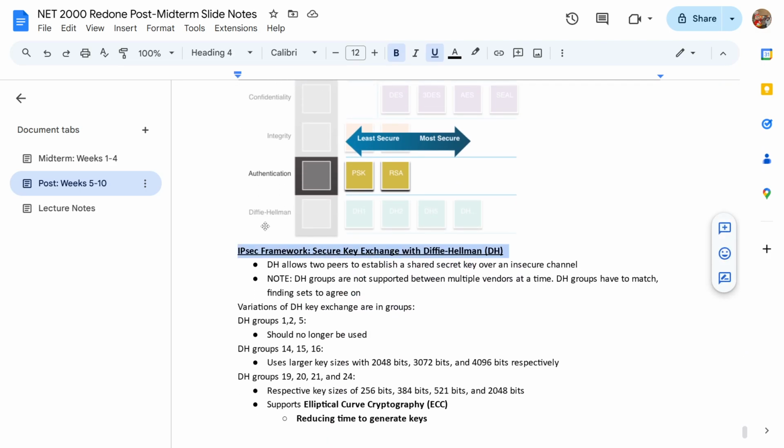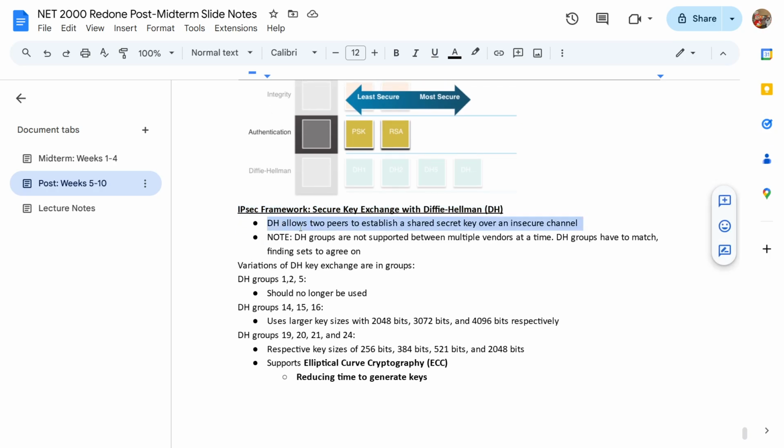Next, we're moving on to the Diffie-Hellman section of the IPsec framework. The DH allows two peers to establish a shared secure key over an insecure channel. Note that DH groups are not supported between multiple vendors at a time. Groups have to be matching and agreed upon. So, say the switch doesn't have group 1 or 5. That means they may have to just share 14 or 15, right? Okay, so there we go.